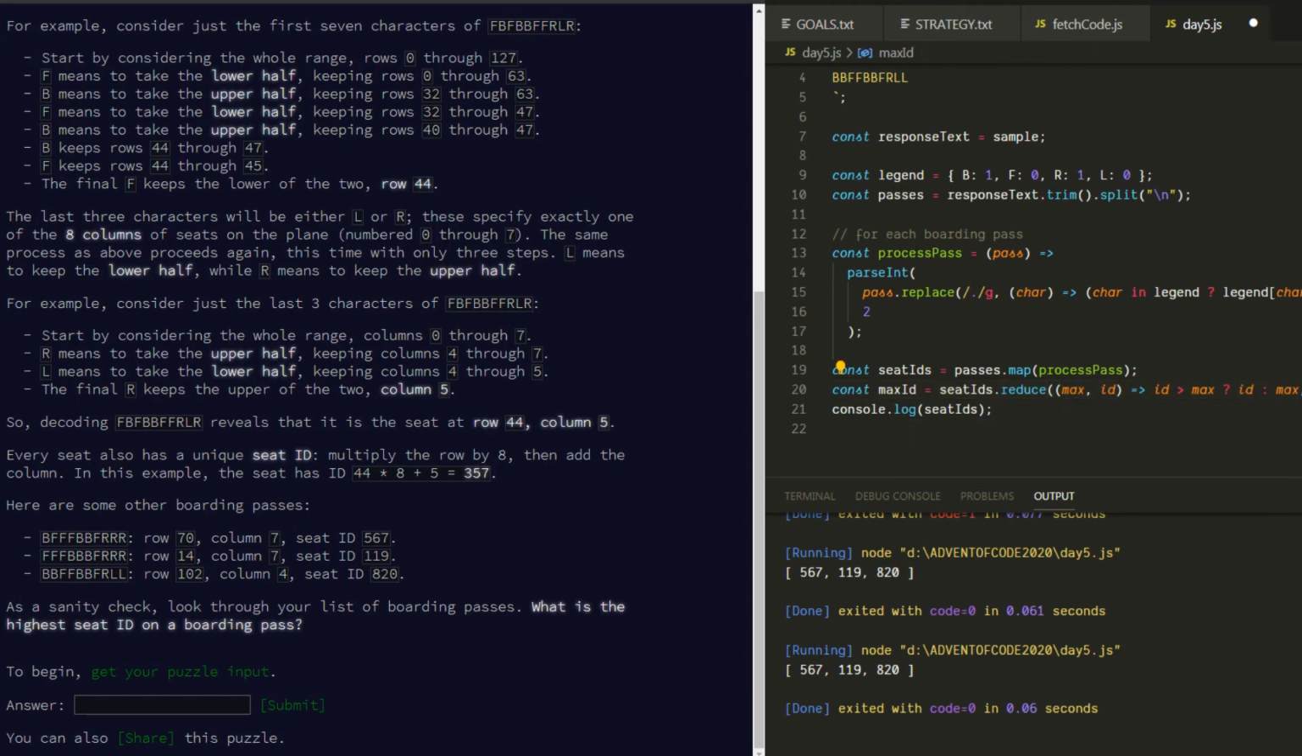It's going to start with a max value of negative a billion, and then it's just going to look at each ID. So it'll look at 567 and say, is that greater than negative a billion? Oh, it is. Okay, so return 567, which means it'll assign that to the value of max. So then when it moves on to the next one, it'll say, well, max is 567. Is this ID, 119 now, bigger than 567? No. So just go with max, which was 567.